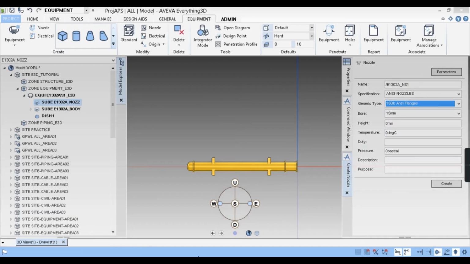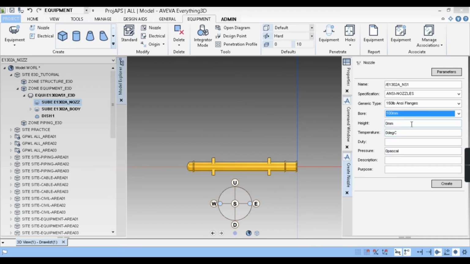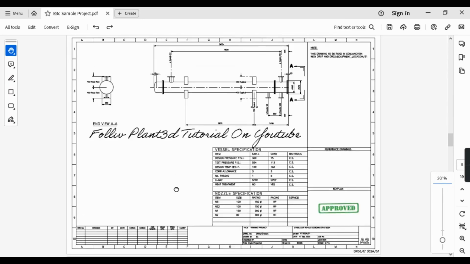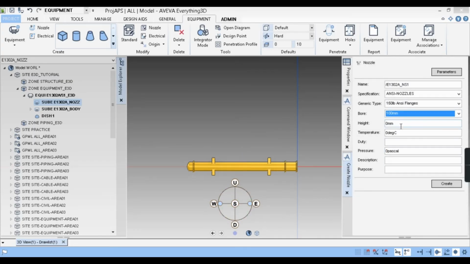And next, what is the size? Size was 100 NB. Scroll down and select 100. Height, what will be the height of the nozzle? The total height is 460, so the nozzle height will be 460 minus the radius, that is 230. So let me enter the height as 230. The temperature, duty, these things if you want you can enter, but for now it is not important, so I'll create.